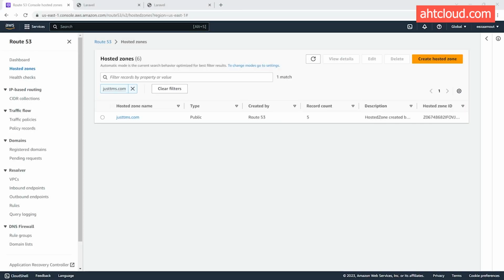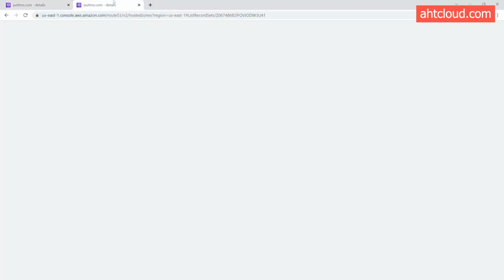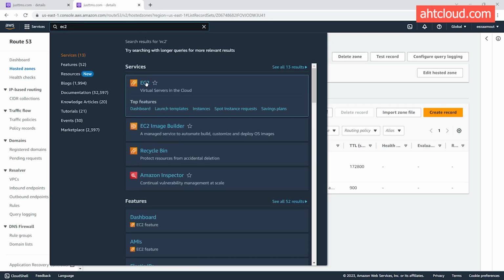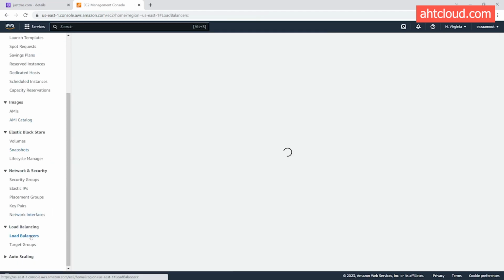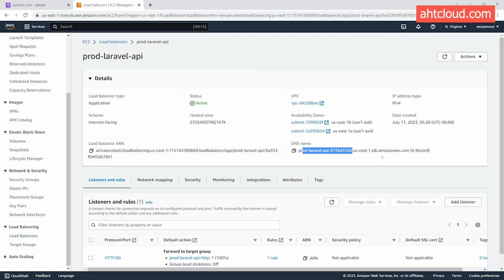Once your domain purchase is complete and your domain is ready to use, go back to AWS Route53. In here, click on hosted zones and you want to click on your domain. All right, now let's open another AWS screen on another tab and you want to search for your load balancer. So go to EC2, scroll down all the way, go to load balancers. Let's click here and let's copy our DNS name here.